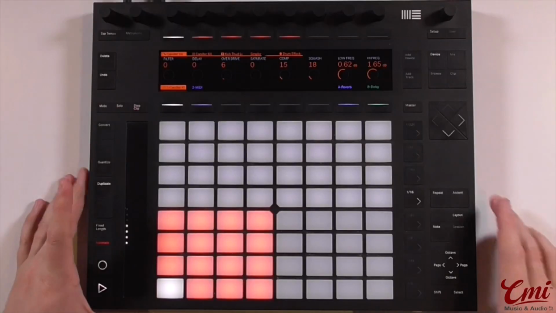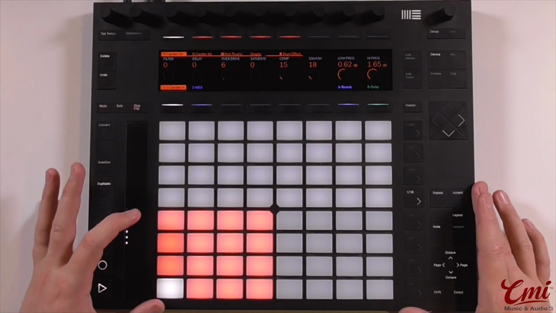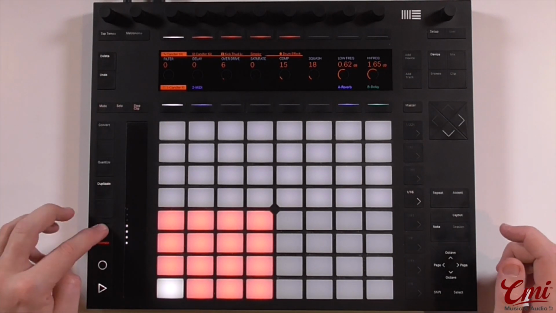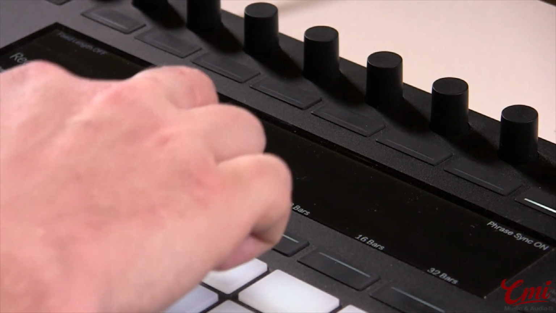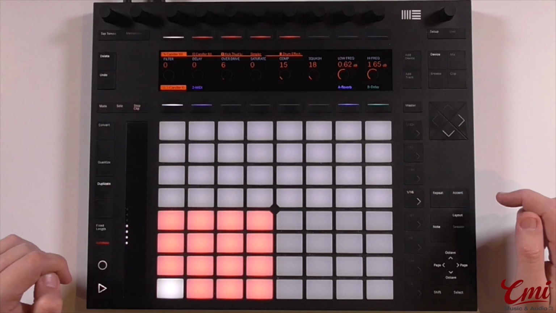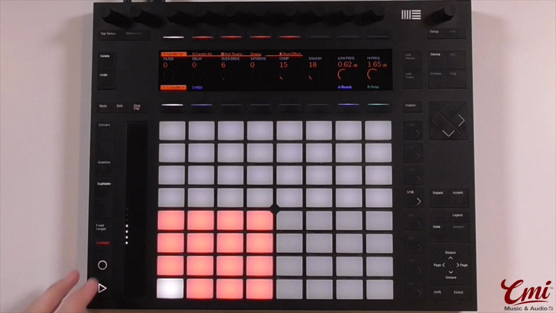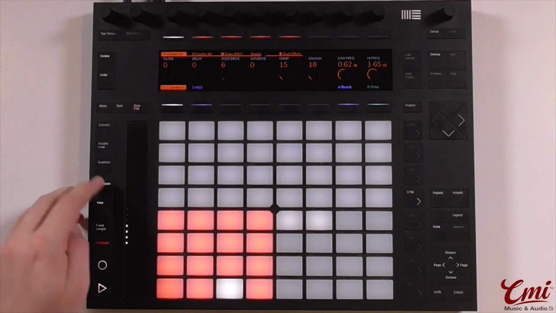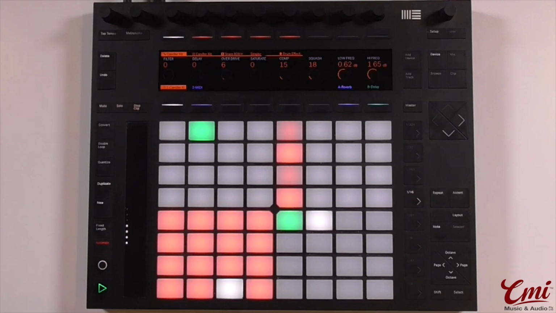Cool, so first of all, I've got some drum sounds loaded up in this drum kit here. The first thing I want to do is hit fixed length and make sure I've got a 2-bar clip selected. I've got my metronome on and I'm going to record in a basic drum pattern. I'm just going to quantize that.